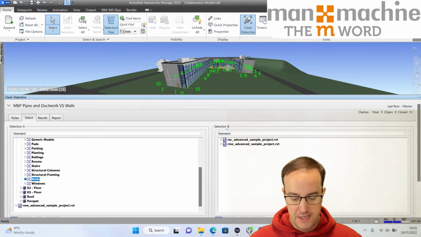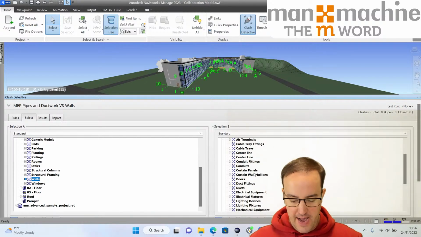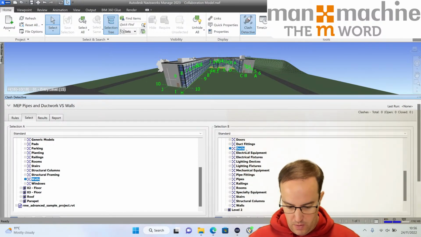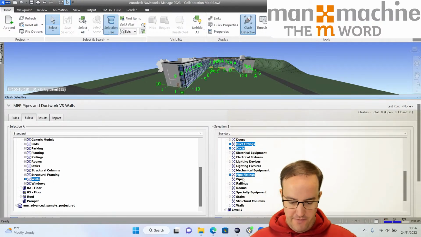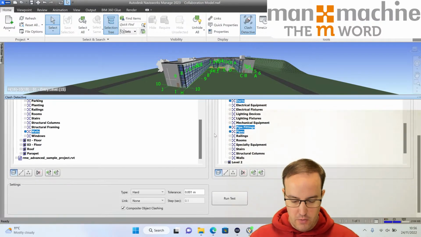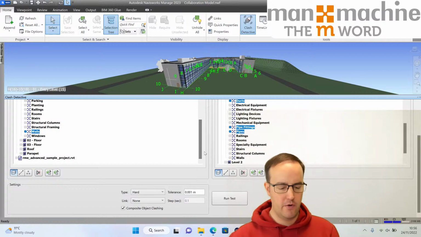And then from selection B, I'm going to select my MEP model, and I want from my MEP model in level 1 to go ahead and choose my ducts, and holding down control, I also want my duct fittings and my pipe fittings and my pipes. With those selected, if I scroll down in this menu, we have a whole raft of other options.